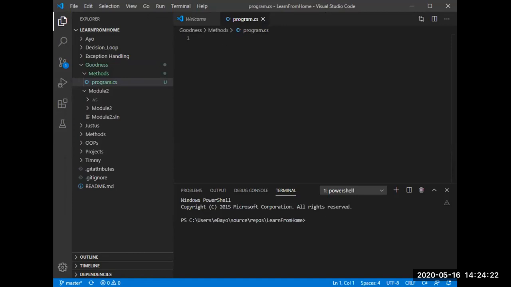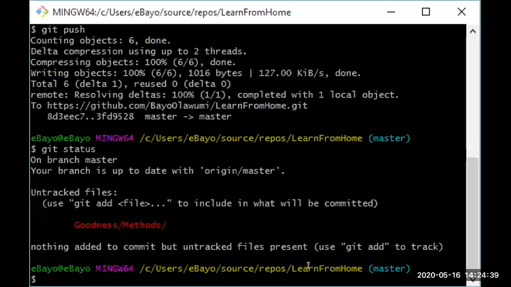Now, when I come to my Git Bash and do git status, it tells me that I've added a project for this status. So you can see now, okay, you are not seeing that. Let me share it. So you can see now it's saying I've added a folder for our call methods.